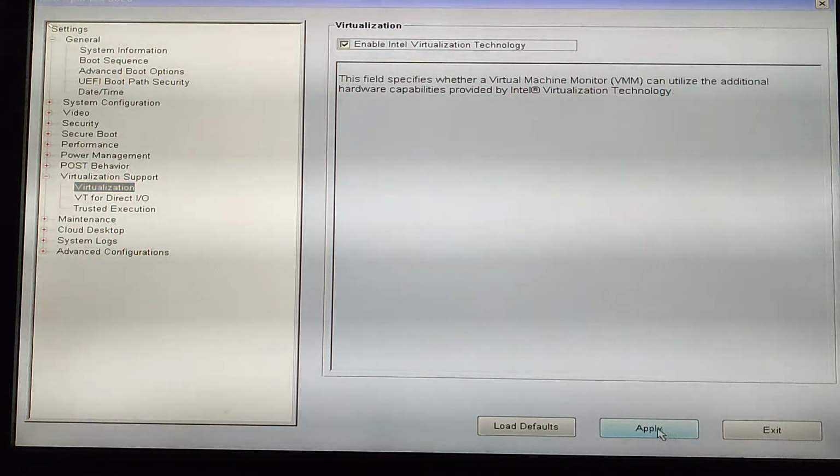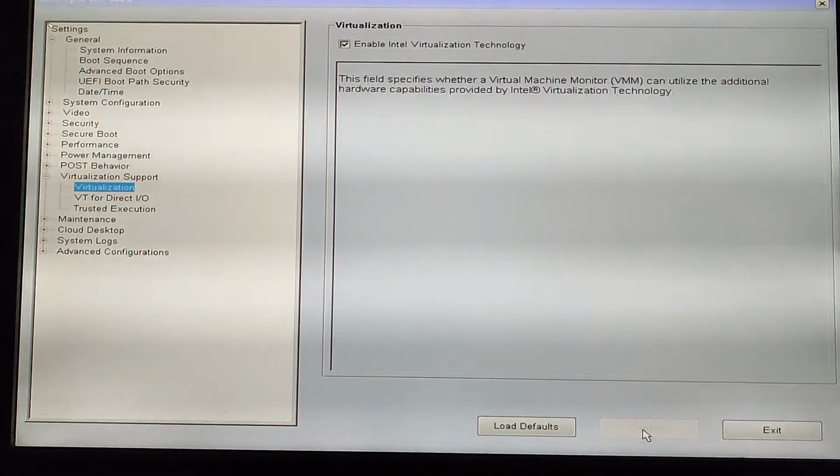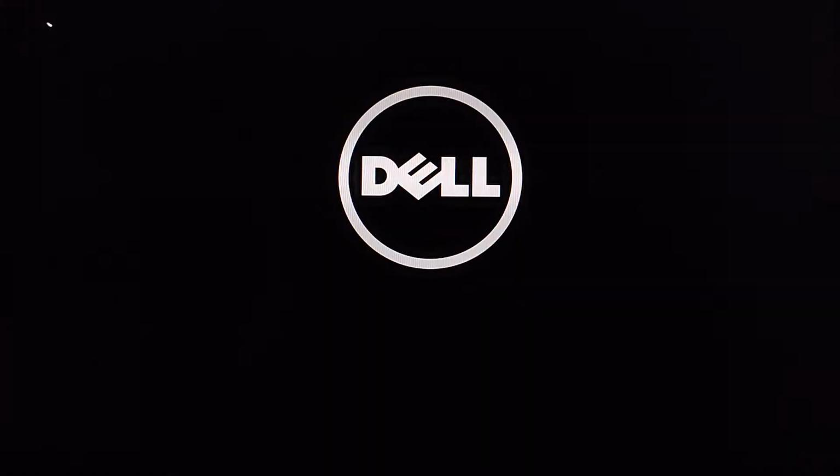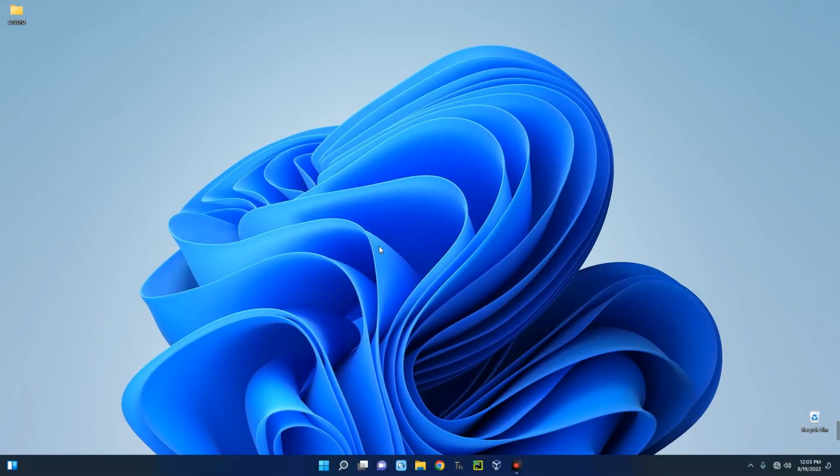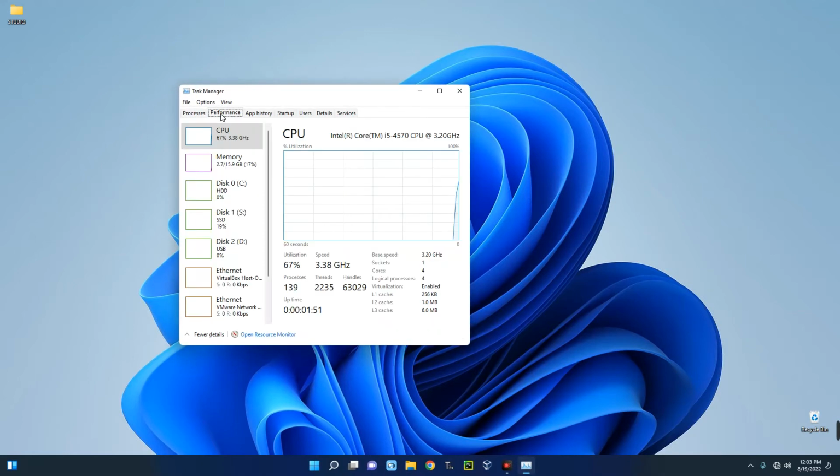Now we can apply this change by clicking on apply and then exit. So it will restart and virtualization is now enabled on our PC. So now we can confirm if the change was effective by using the Ctrl Shift Escape, performance, and you can see virtualization is now enabled. So basically this is how to turn on or enable virtualization on your computer.